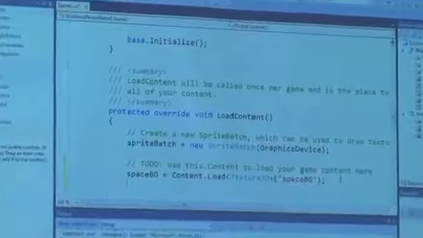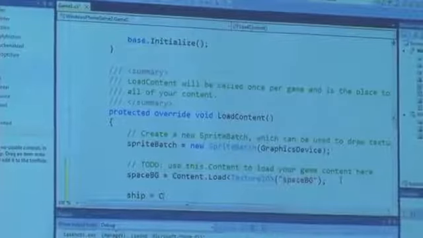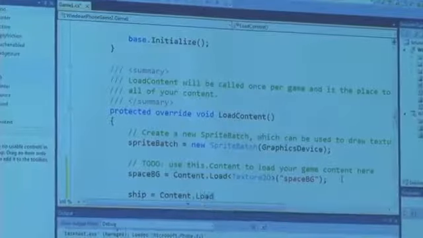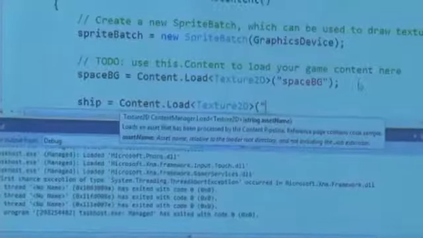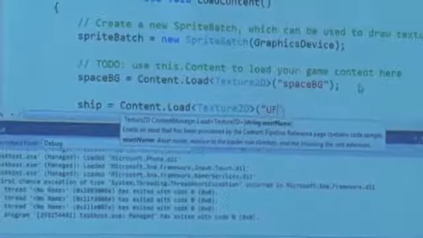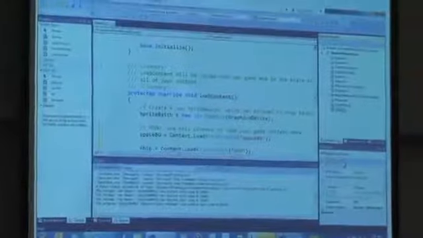All right, so here's the point at which we load our content. So we're going to say ship equals Content.Load Texture2D, and this is called UFO. And the name of it actually is in the content project. So if I clicked on this, you would see the asset name down here, which is called UFO. But you could change that if you wanted to.